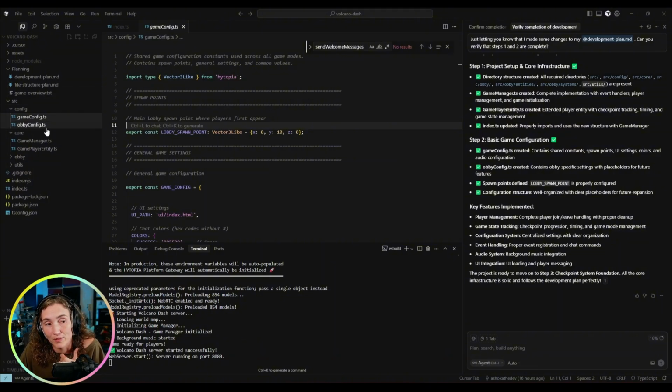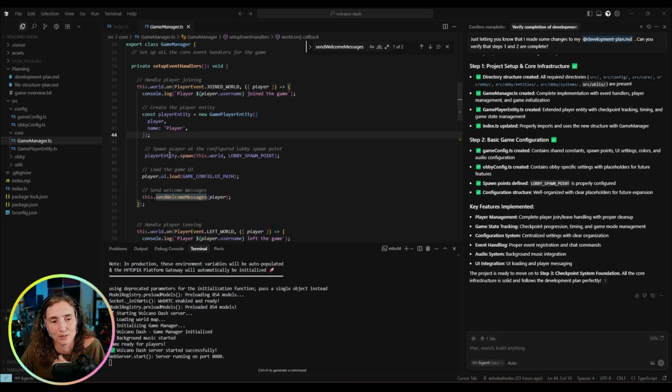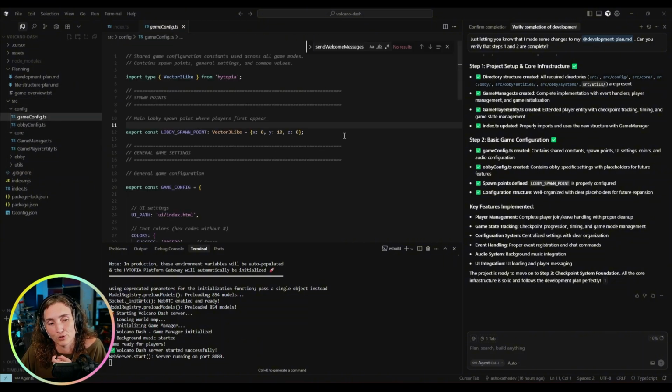Now you'll remember in the game manager is where we spawn the player, right? So if we go back to that game manager and we scroll to this player entity.spawn, this is how we're spawning the player, but the location we're spawning them to, we're setting as lobby spawn point. Now in our index file originally, this was just a set of coordinates. Now we're just referencing this lobby spawn point. So if I want to change the spawn point, I can do it in this configuration file.